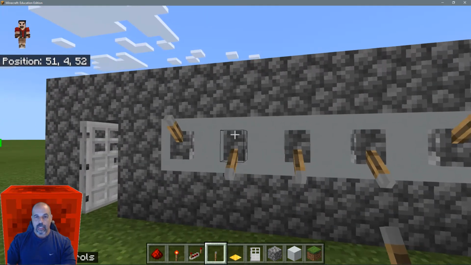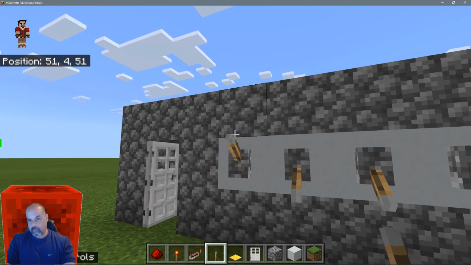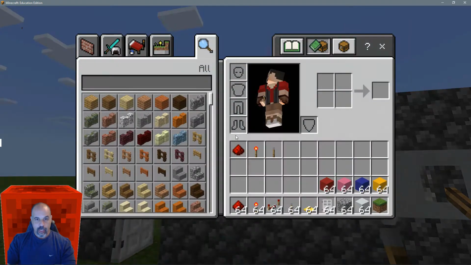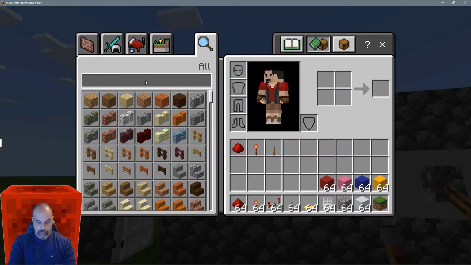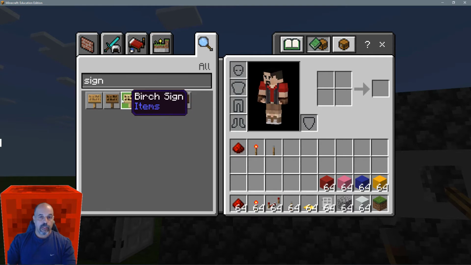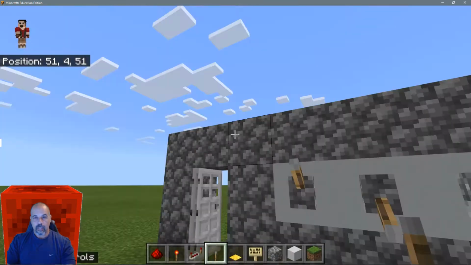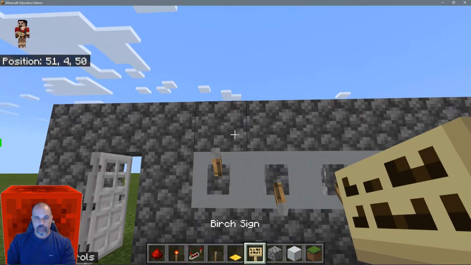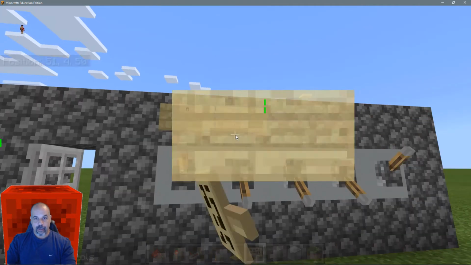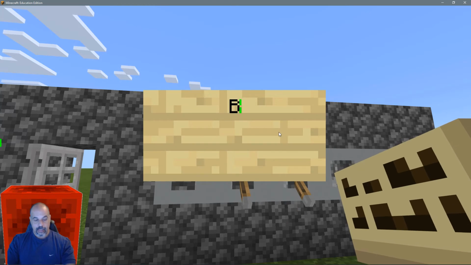It works. Now, to let your students know what each lever represents, you need to put signs up here. Let me just show you a sign. I like using the birch sign here. I'm just going to replace my iron door with that because it's easier to read. So if I put a sign here, let's say it's multiple choice, that's going to be A. Press escape to get out, and that's going to be B. Let's put capitals, and so on and so forth.